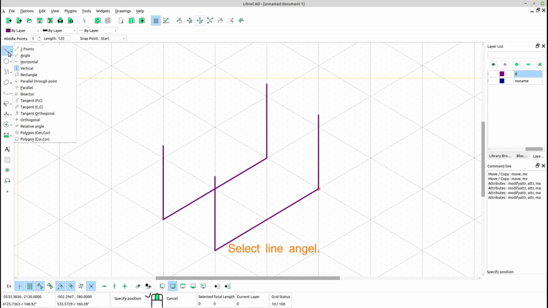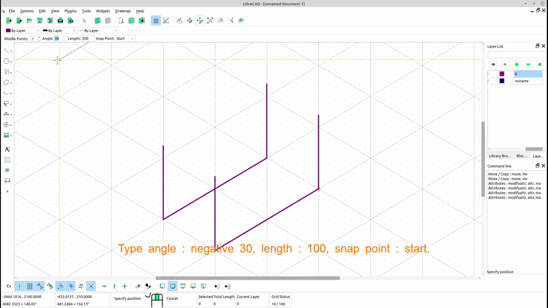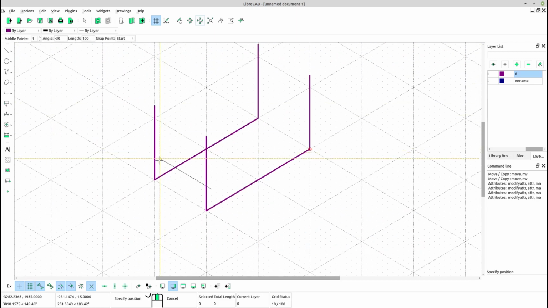Select Line Angle. Type Angle, negative 30, Length, 100, Snap Point, Start. Left click to put the line.